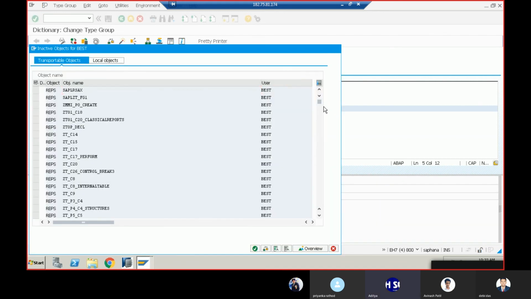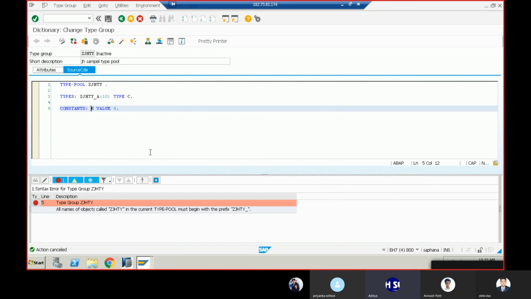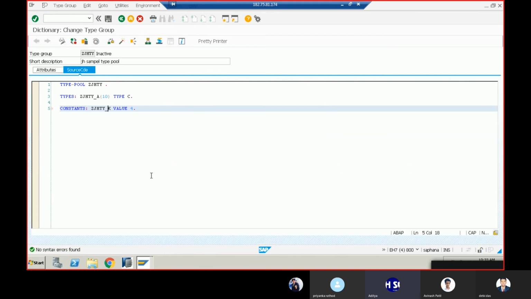Oh, sorry. It should start with zjhty, right? zjhty_p_k. Now it will not have any errors. So you can define only types and we can define constants. That's it. You cannot define any data declaration. You cannot write data. So anything that you want to do in types, you can do.